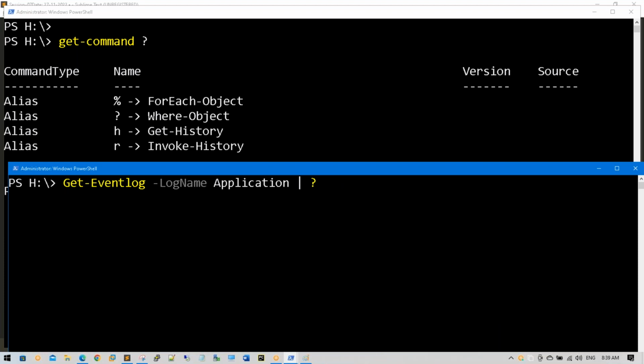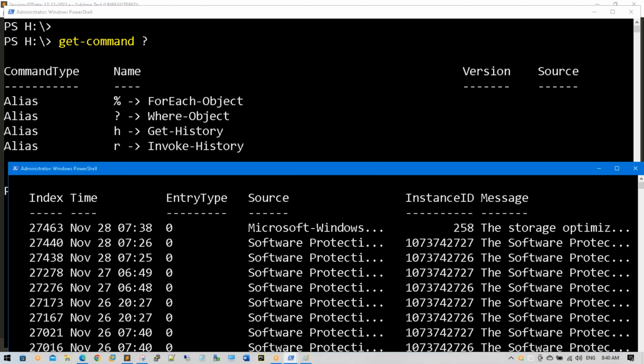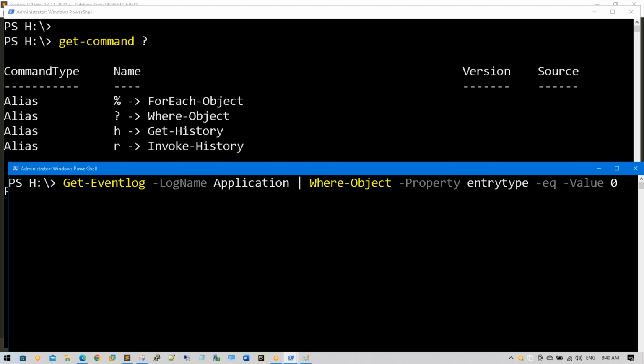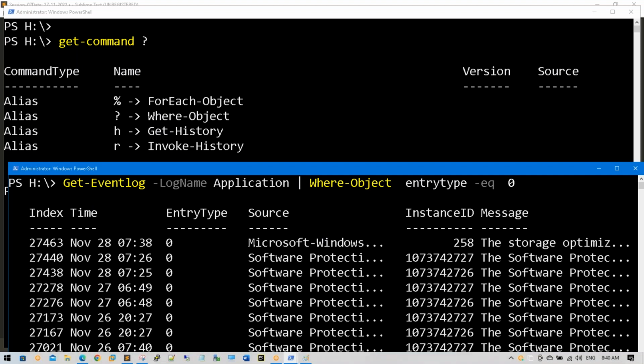Even in the last method we are using the property name. For example, in this method we are using property name, entry type, value equals 0. See, without this one also we will get the result. Yes or no? Without this one also we will get the result, but we should be good at one component, that is the positional parameter, that we will discuss in the functions.